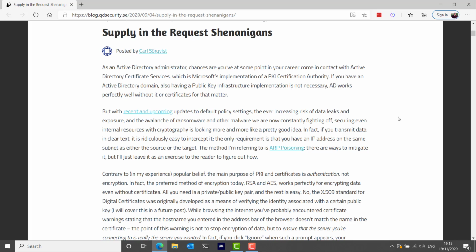So personally, I hate certificates. I know that they're a necessary evil, but for me, it's interesting to read this to maybe further that thought in my head and reinforce that these are really important and they shouldn't be taken lightly.